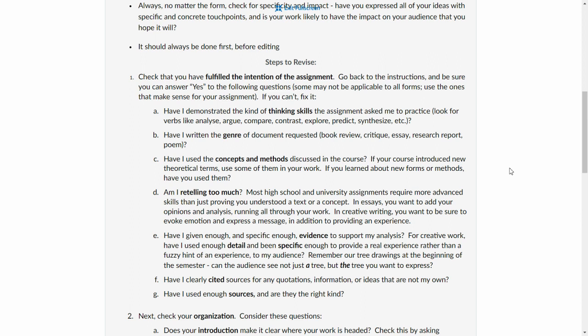In creative writing, you want to be sure that you evoke emotion and express a message in addition to just providing an experience. So with that, you're also going to ask yourself, on the one hand, you want to do these overall things, but you also want to give enough and specific enough evidence to support your analysis, or for creative work, you want to use enough detail and be specific enough to provide a real experience rather than a fuzzy hint of an experience to your audience.